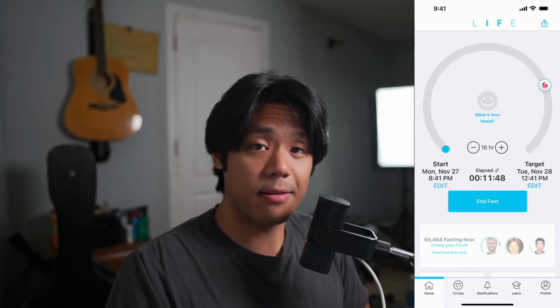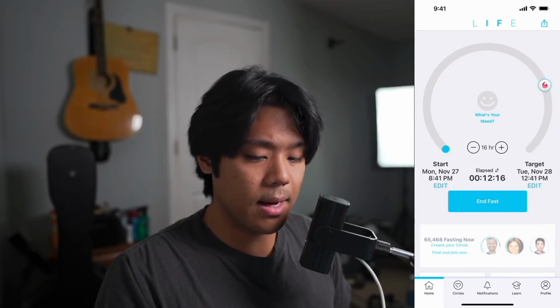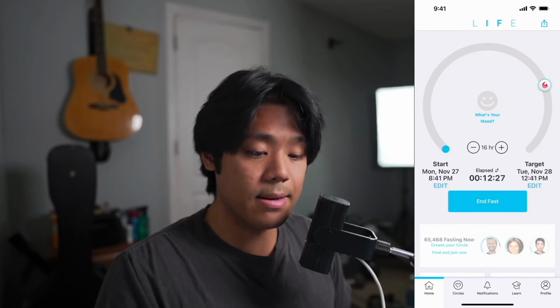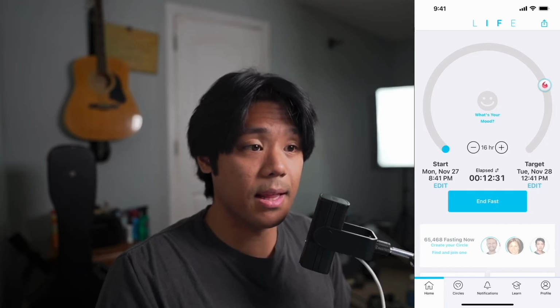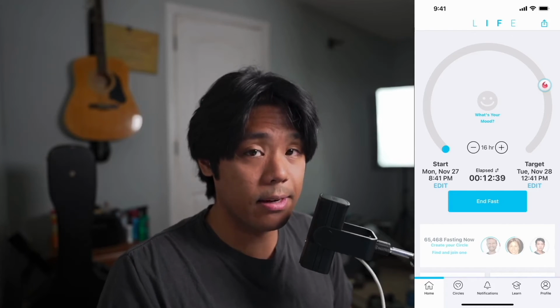On to the good stuff, which is what do I not like about this app. Here on the main interface, where it shows your start time and target time, that to me personally looks kind of messy. I don't think they need to add the date. I think it could have just been a lot more simple if they just added the time. That would have looked a lot cleaner in my opinion.